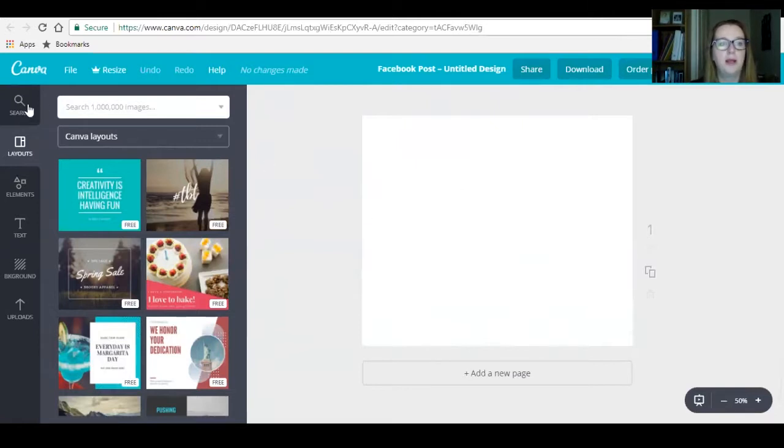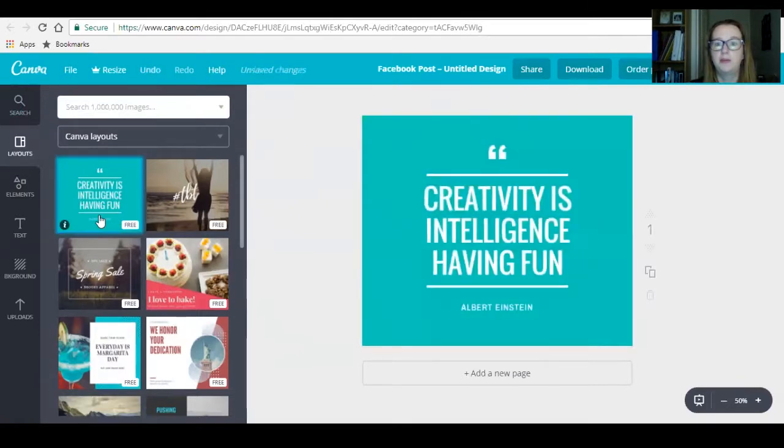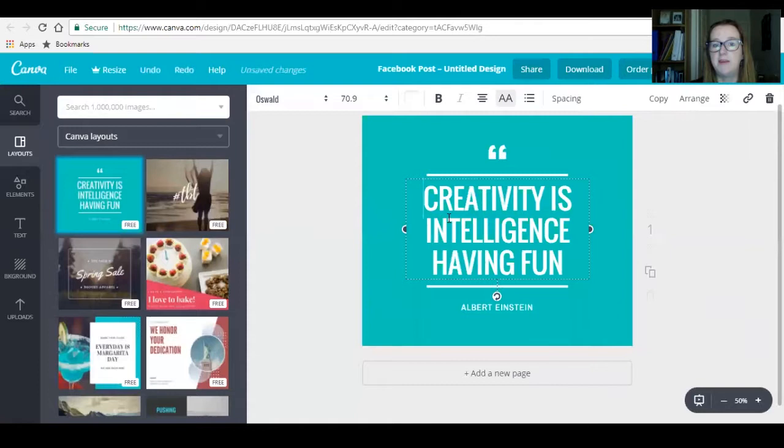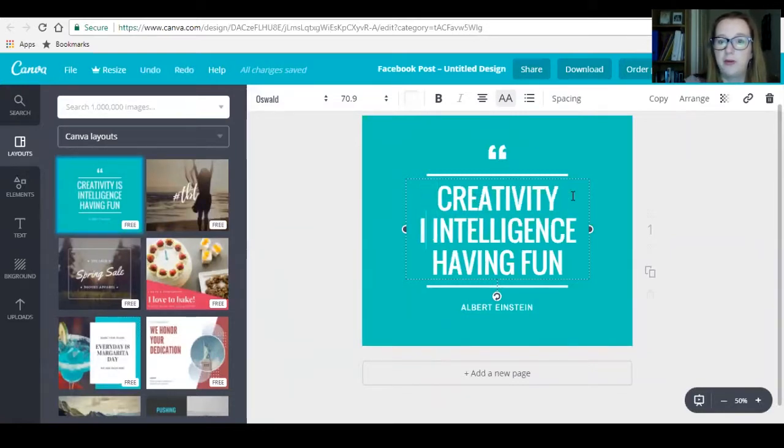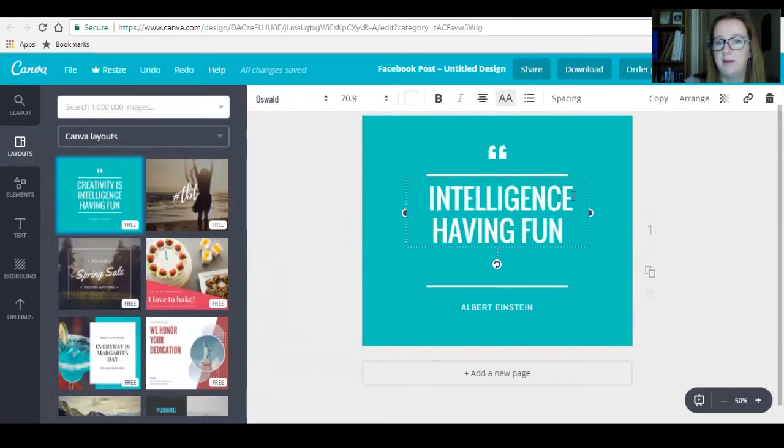Now, along the left here, we have layouts that you can use. There are lots of custom layouts where you can just put it in here and edit it as you will. I'm not going to do a template today, but I'll just show you. Just literally put your own text in. It's that simple.